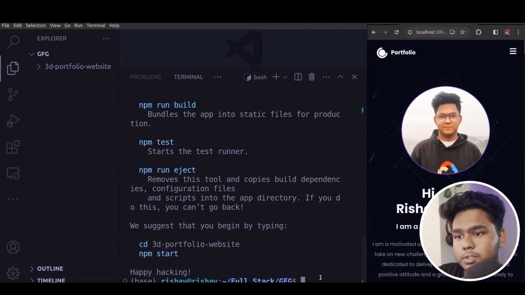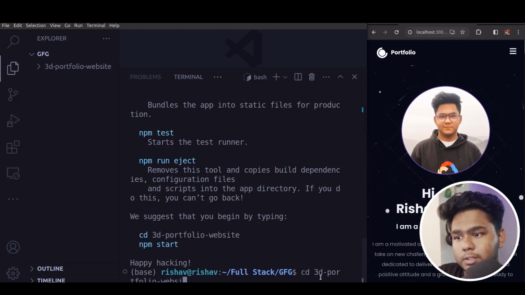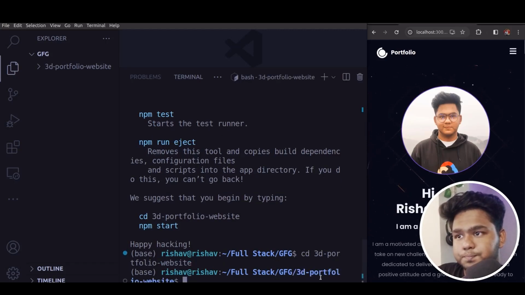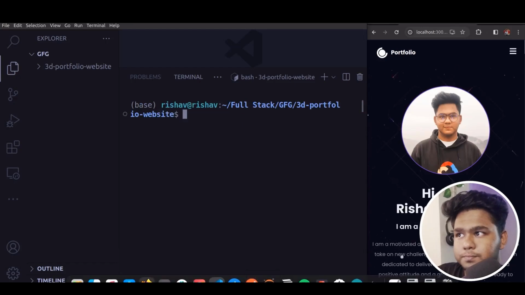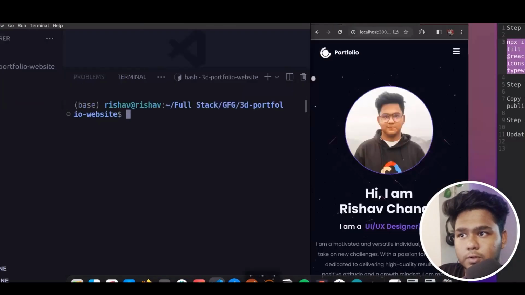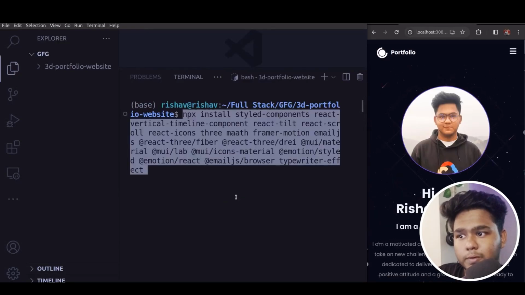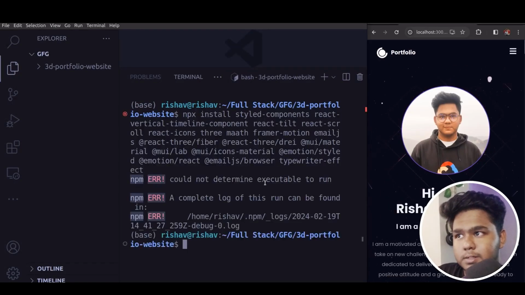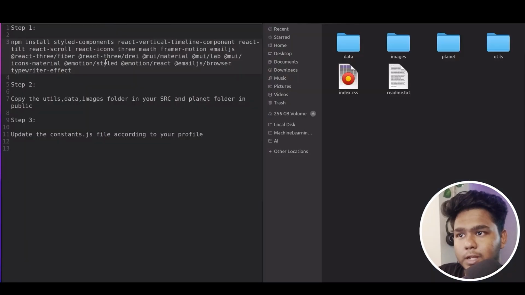So let us go into this directory. Do cd 3D portfolio website. Now you are in the directory. Before starting the application, install all the dependencies. Simply copy it from the text I will be providing and then press enter. It will be npm instead of npx.